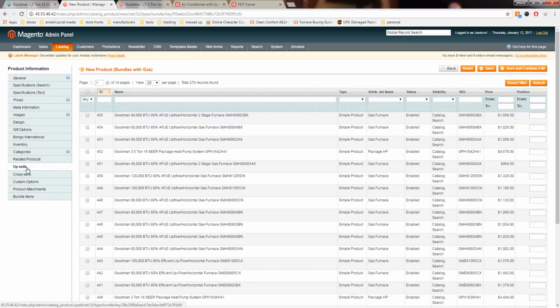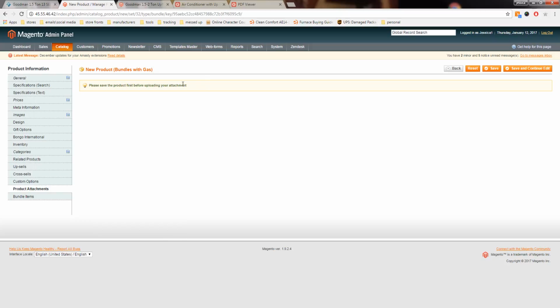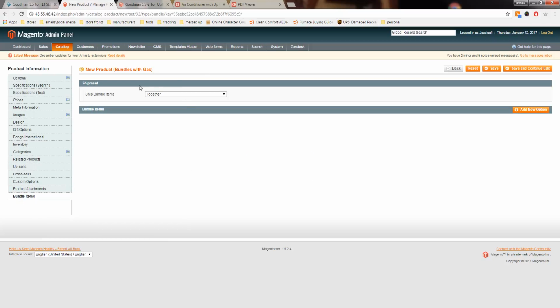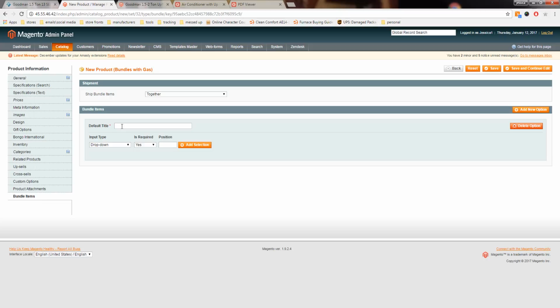Upsells you're not going to be able to do until we get more bundles added, so we'll do that later. Leave it blank. Product attachments, we're going to have to save the item first before we can add those. It'll tell you that if you try, so you need to come all the way down to bundled items, ship items together, add new option. Default title is going to be included and then whatever the product is. So the first one, included air conditioner.